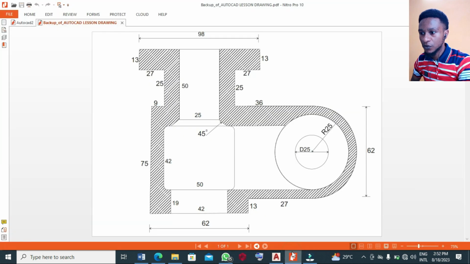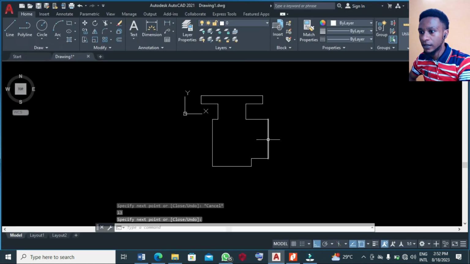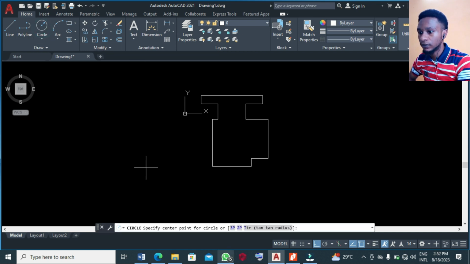The part that is remaining for me is this circle. This circle, as you can see, is passing through the center. So at the center of this line, I'll draw a circle. So that circle, let's see.